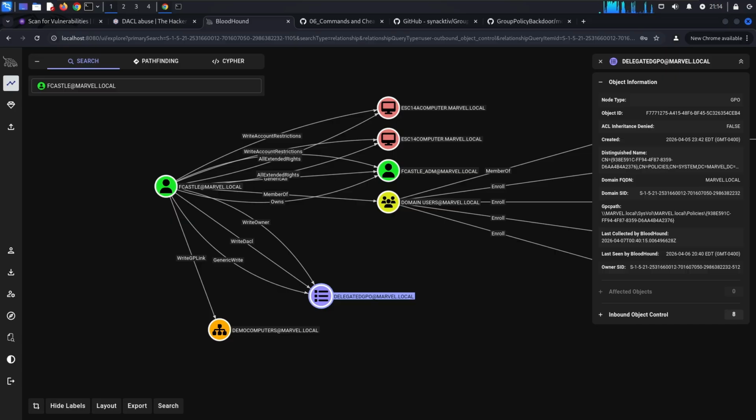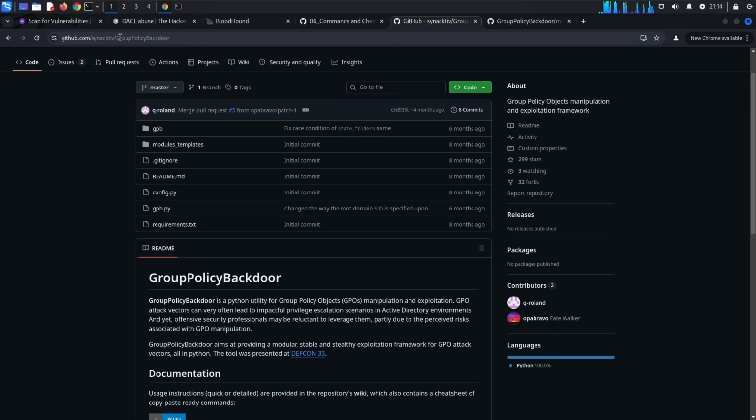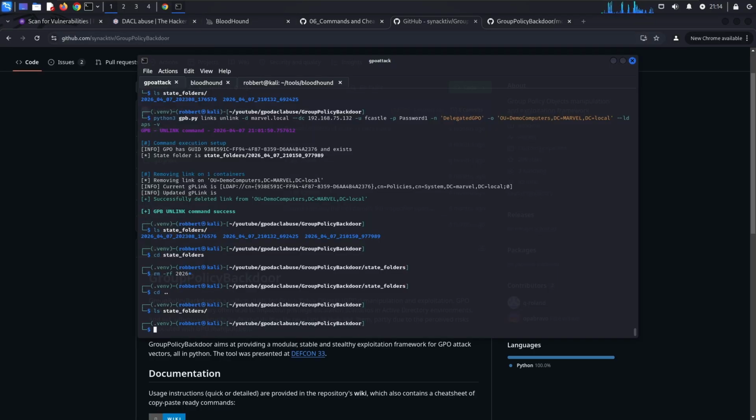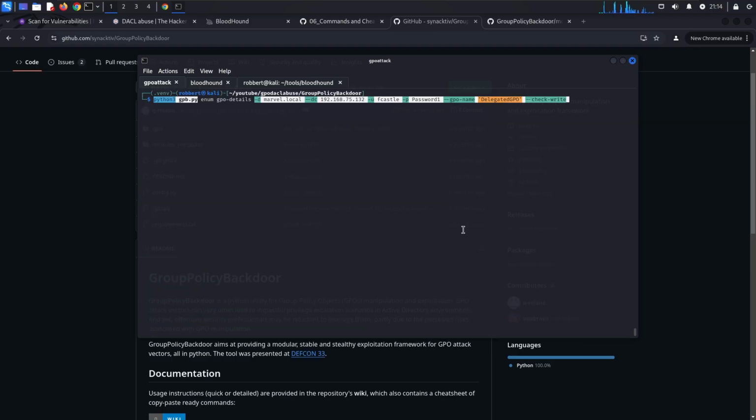The other tool you can quickly use is called GroupPolicyBackdoor from Synacktiv. This is also pretty good, like if you have a user and you want to just enumerate all the GPOs and you want to see if you have some kind of permissions over them, the command would look like this. You need to install it first, but then you do gpo enum, gpo details, their default domain stuff, credentials, and you give the GPO name, but you can script it to go over every GPO, and you do --check-rights.